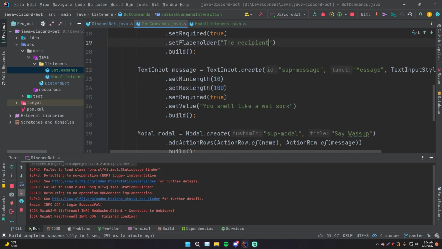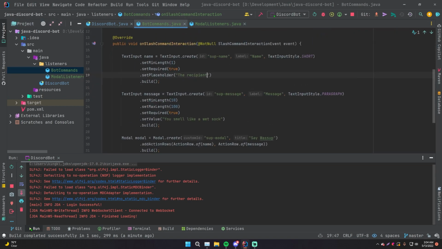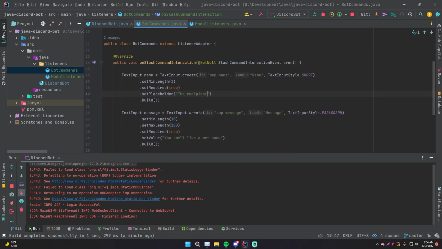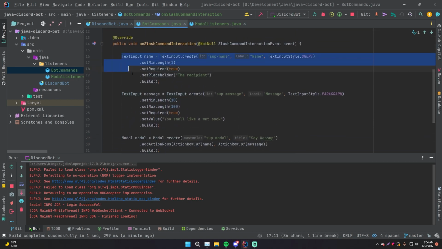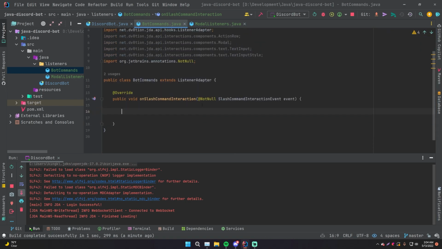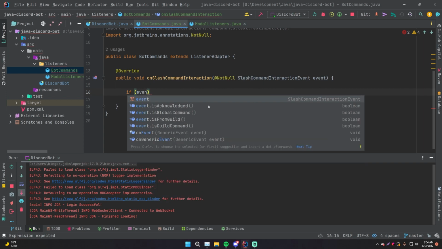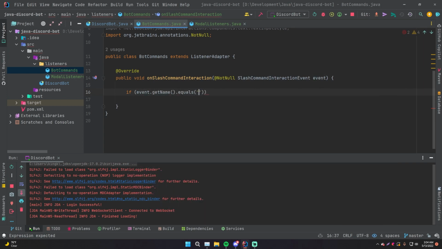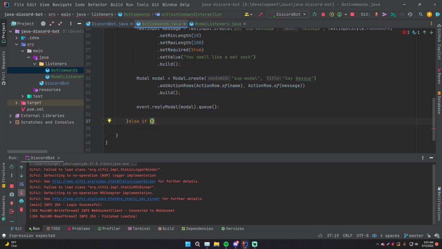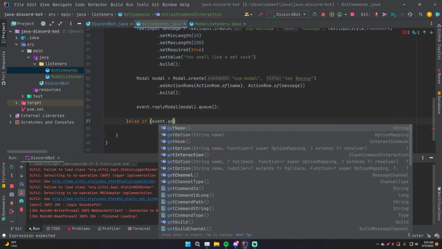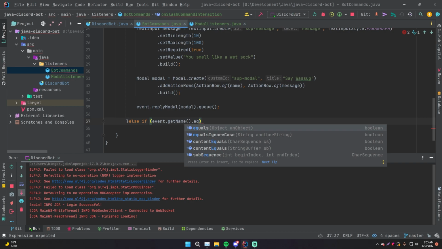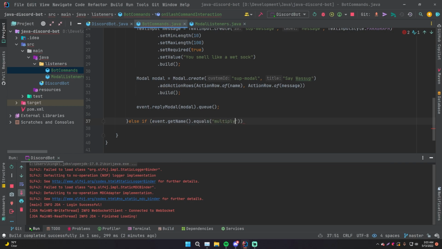So inside of BotCommands, we're going to add another command, the multiply command I showed you before. And it looks like we actually never checked to see which command was being handled here. That's a mistake. Hopefully you noticed that. So we want to do event.getName.equals sup. That's a very bad mistake that I made. And then our second slash command here will be event.getName.equals and then multiply is the name of the command.